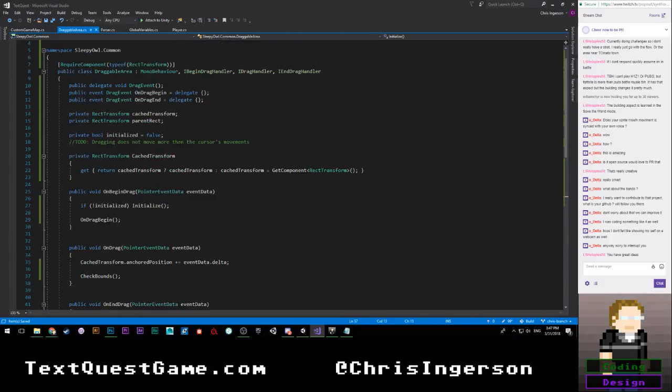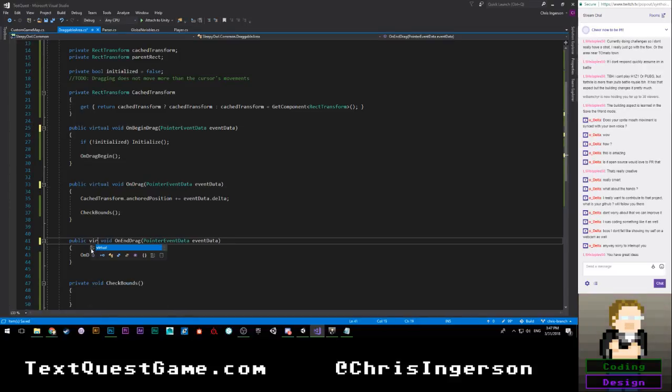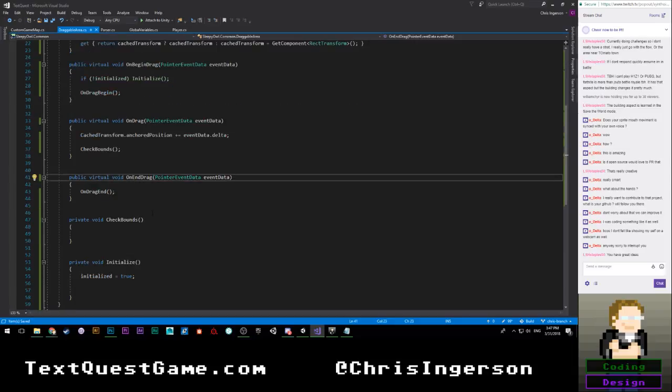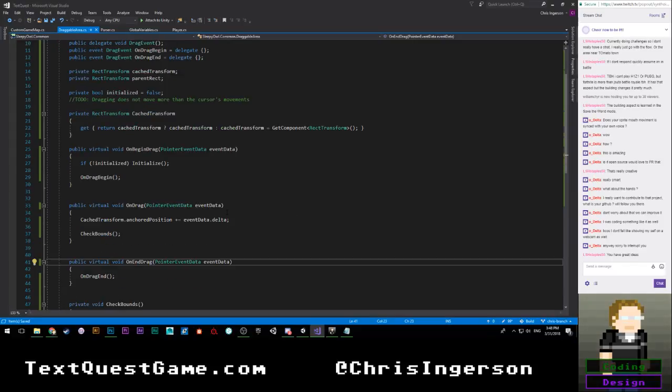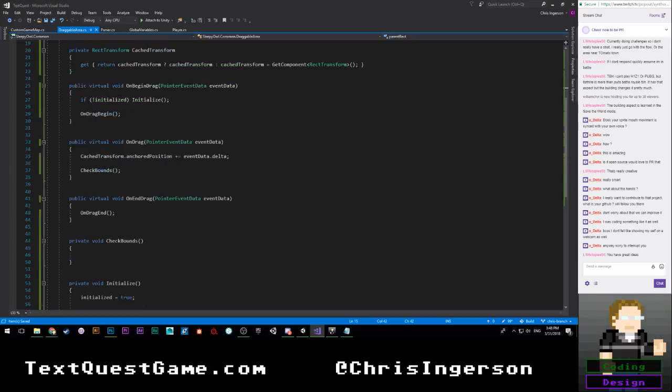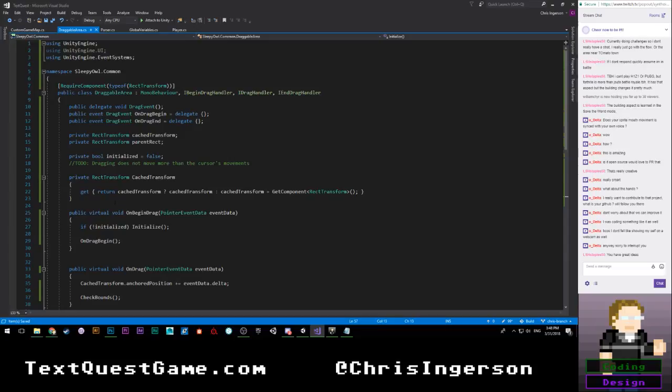So let's see here. I should probably also make these virtual in case I ever want to override these. Virtual. All right. And no, we can make this not abstract. That's fine. Okay. So we need to set our parent rect. Yes, we're going to assume that our draggable area will always have a parent rect. It should never be like the canvas, basically. So let's go ahead and duplicate this, and then I'll change it over to parent rect again.